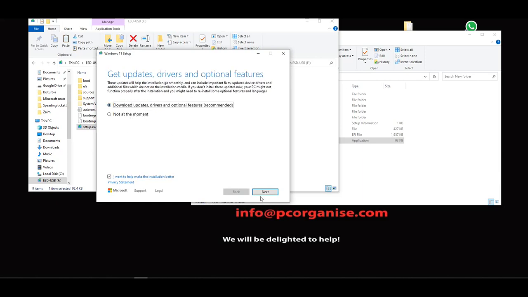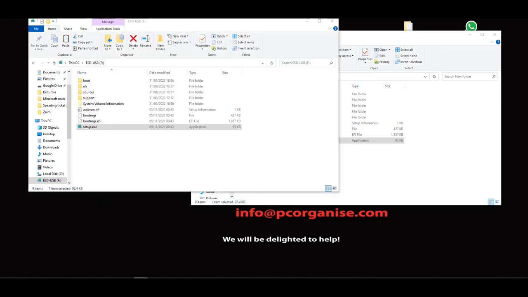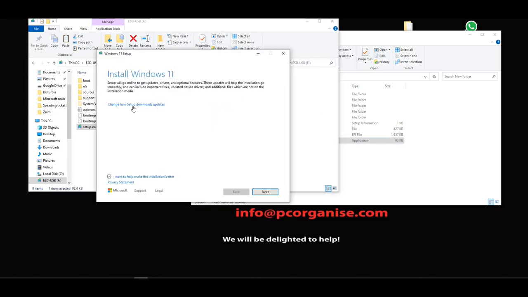Yep. So now it has come up with the get updates and get optional features. So we're going to go with not at the moment. Click next, and this will actually install Windows 11 properly, with no errors, nothing, and happy days. Thank you so much.